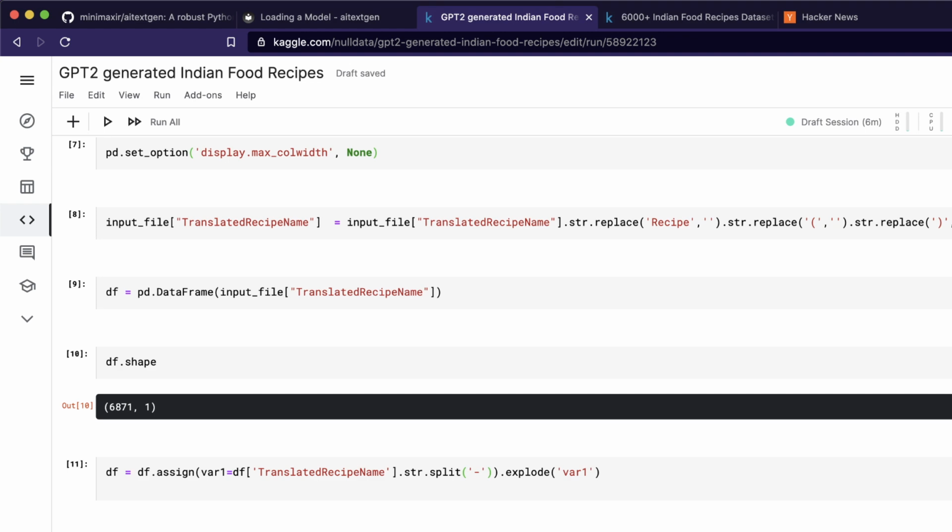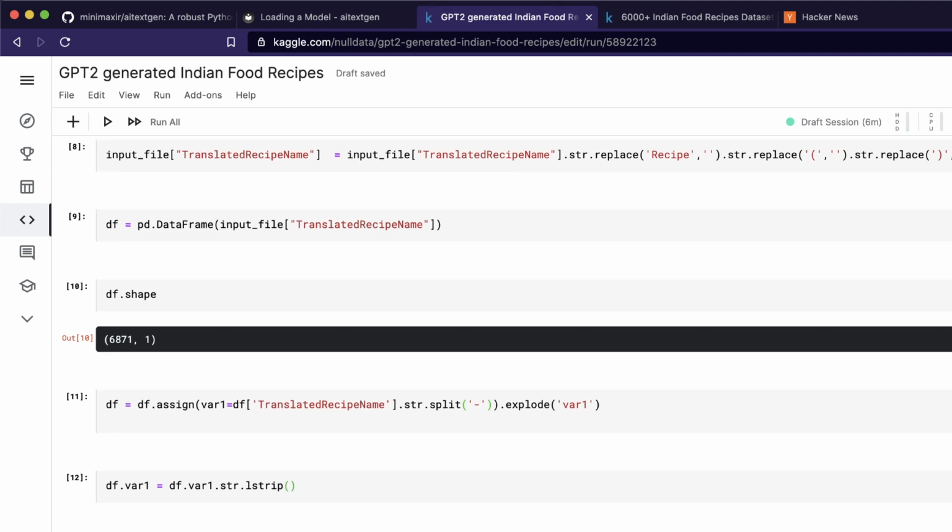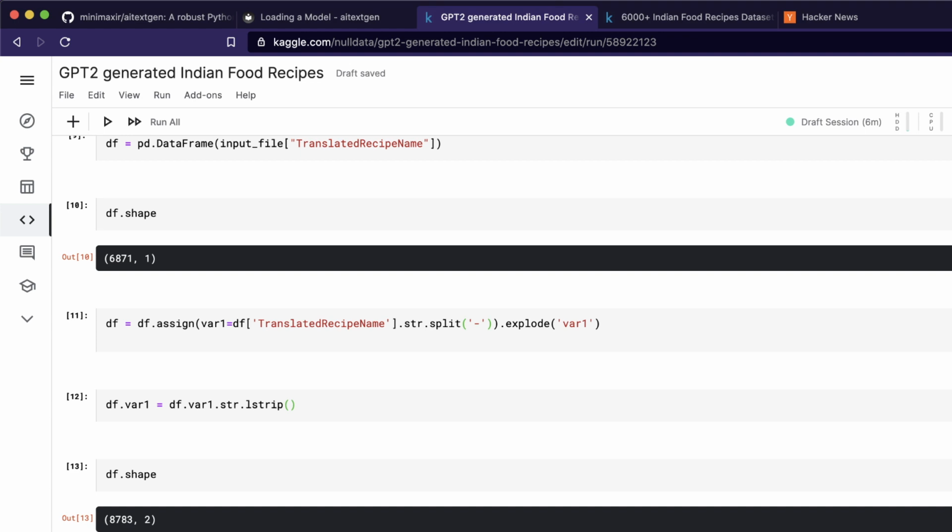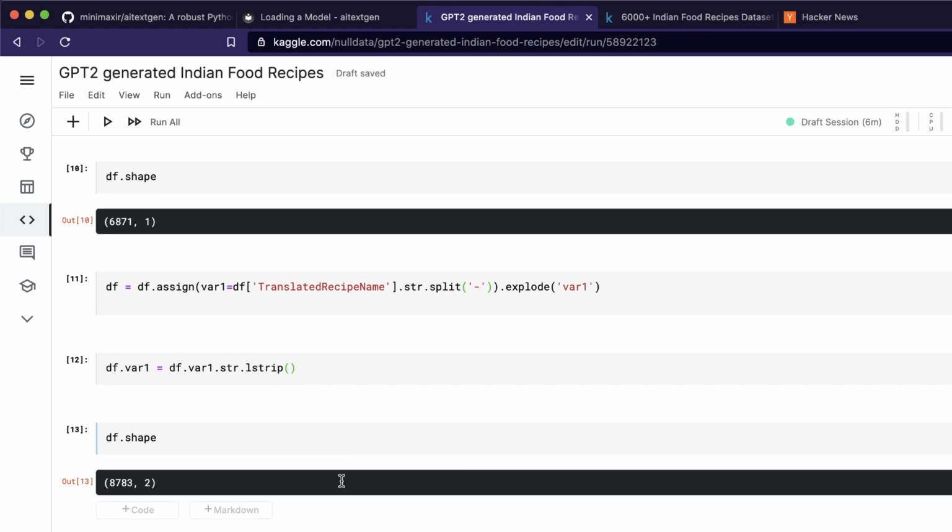And finally, I'm writing everything, but before that, I should show you the shape, that the number of rows would have increased. You can see from 6,000 rows, like 6,800 recipes, now we have around 8,700 recipes. So that's an extension that we have got. And the next thing is we need to save this text file somewhere. So I'm saying, save it as input text cleaned with the column name. The column name that I want is var1, but I don't want the column name, which is the header, or the index to be saved.